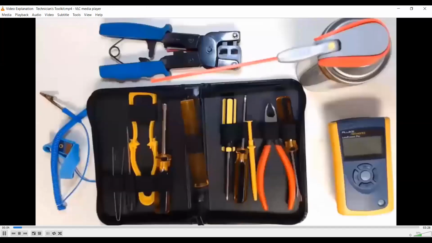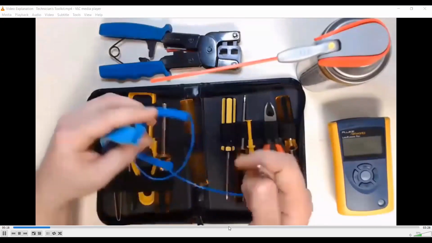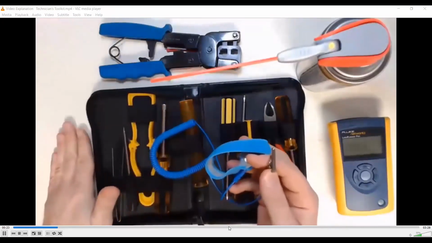Hello, everyone. Imagine building a computer with your bare hands. Good thing we don't have to do that. We are here to look at the tools used to work both outside and inside our computer cases. We're going to start here with ESD Safety. I have an anti-static wrist strap here, and also I have an anti-static mat.